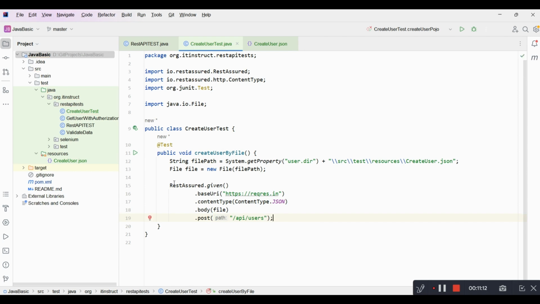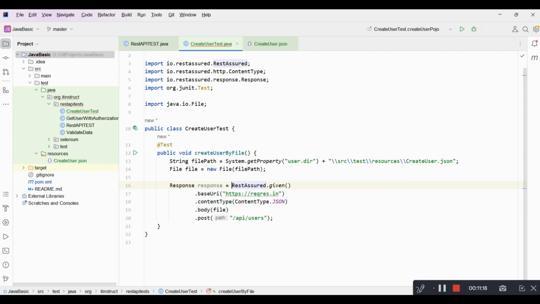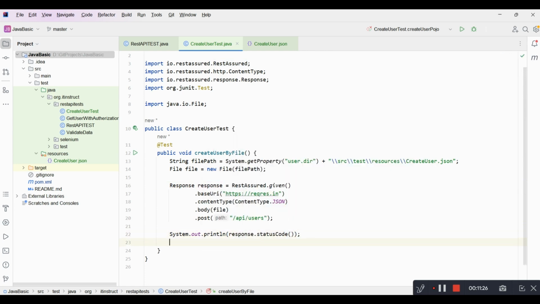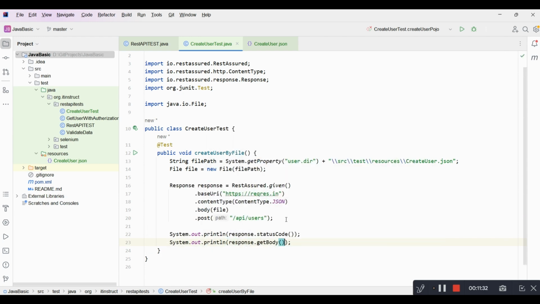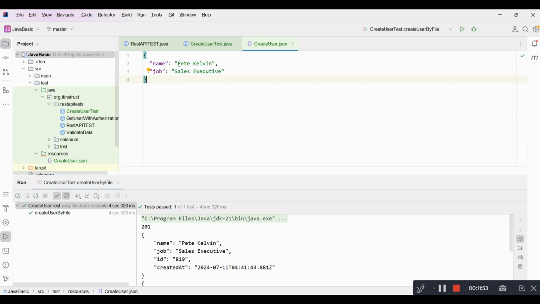And after that we have to send a post call. In the post call we have to pass this API endpoint. So this API endpoint will be passed over here, and that's it. We are done with the API call. So we'll be getting a response. Let's store it into a Response type object reference. Now we'll say response.statusCode, and then we can print the response also, right? response.getBody and then .prettyPrint. So that's done with the post call. Let's run this code and see what happens.